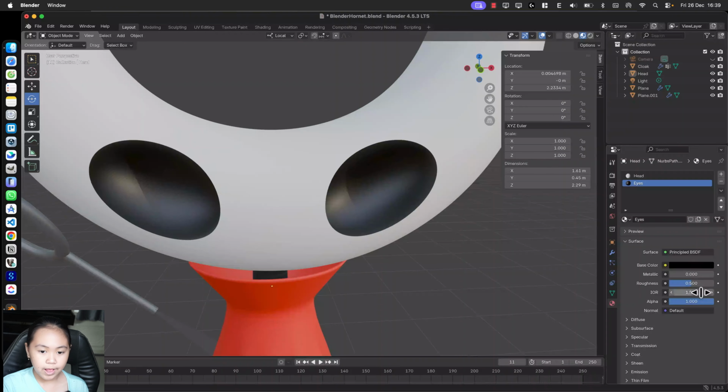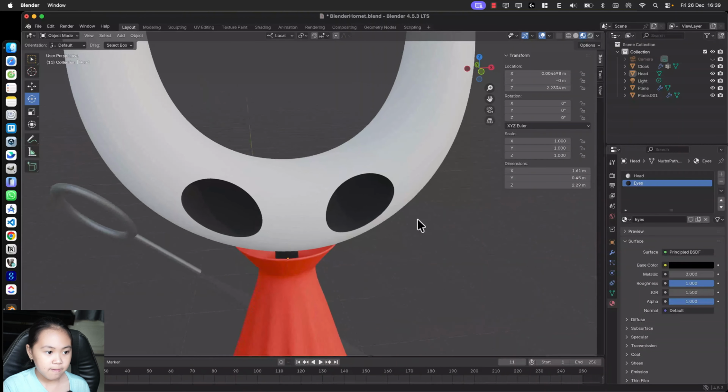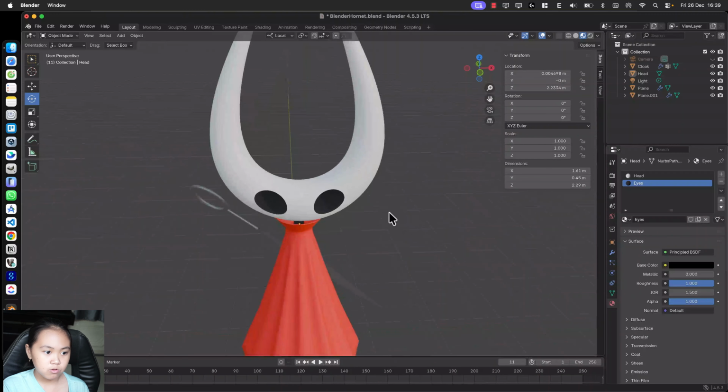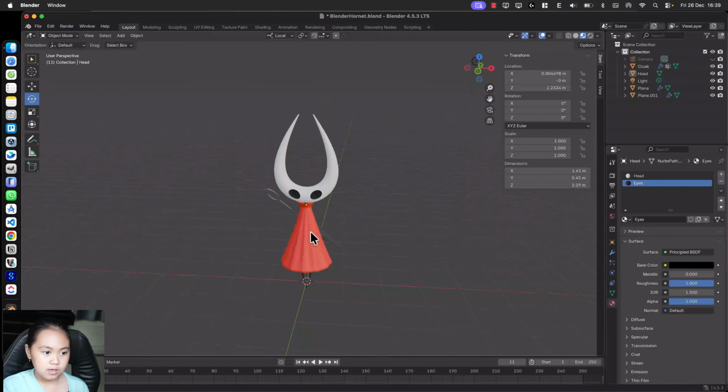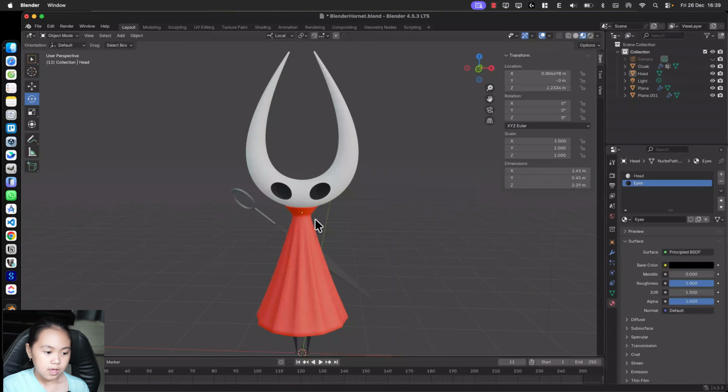Now let's go to our eyes. Increase the roughness up. This way we'll create that stylized hand-drawn color look. Yeah, there we go. We have our color.